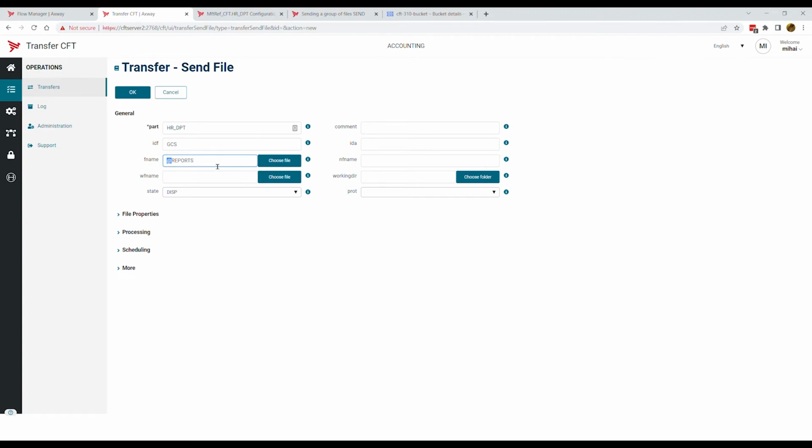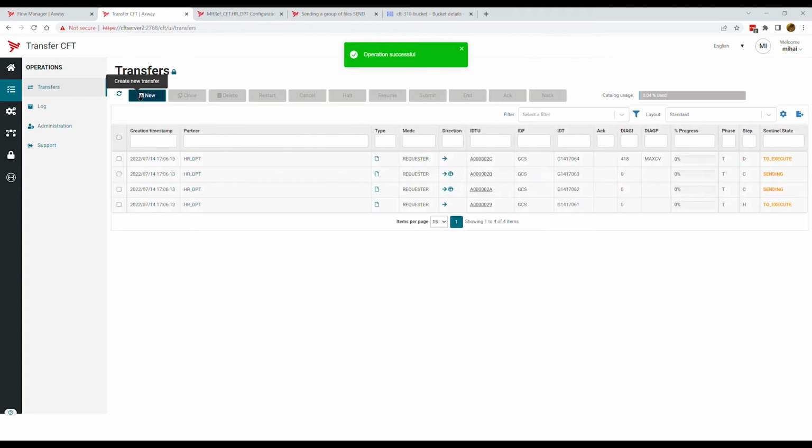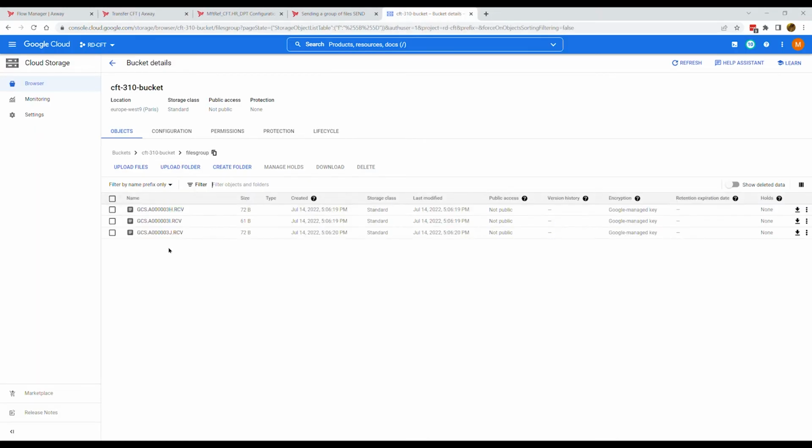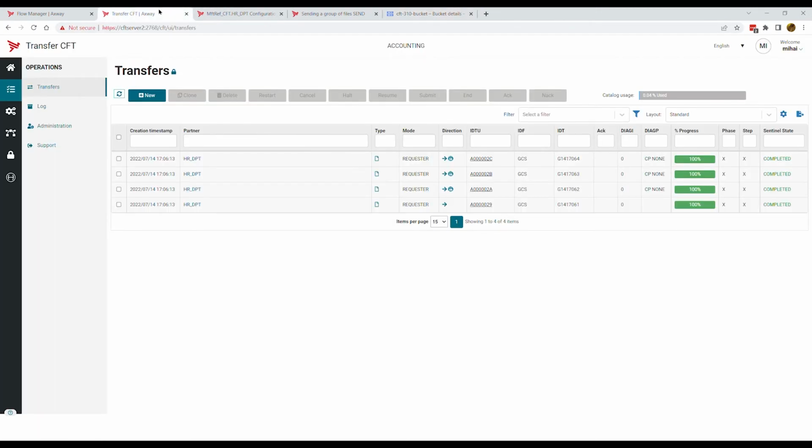So this is a naming convention, so when you see this character, it means that the CFT is looking inside the file, picking up all the files listed. Let's hit OK. So I see my transfer is successful. I can also check it on the Google Cloud Storage bucket. I see I have successfully transferred 3 files to the receiving CFT.